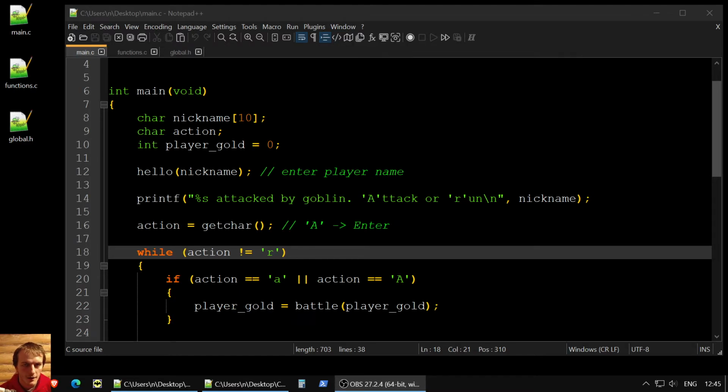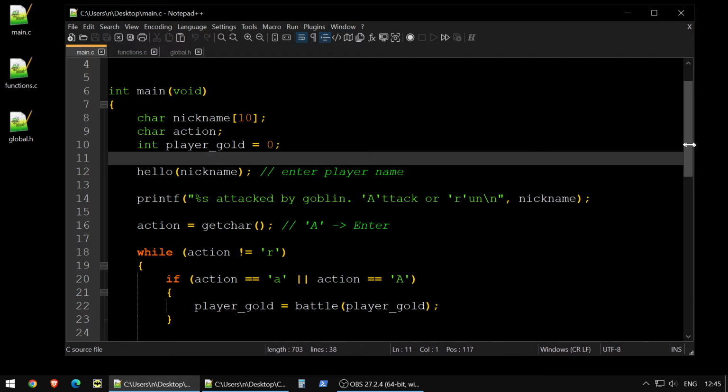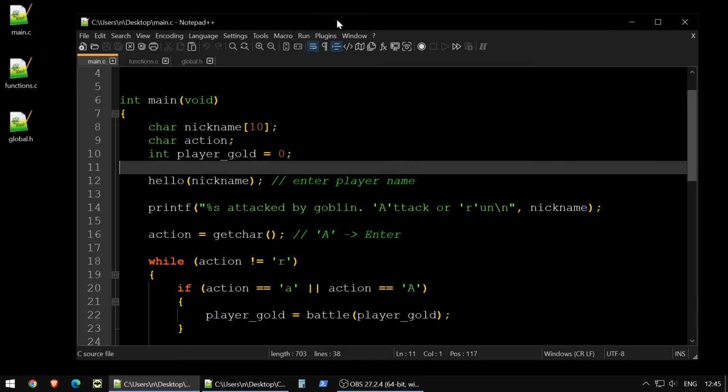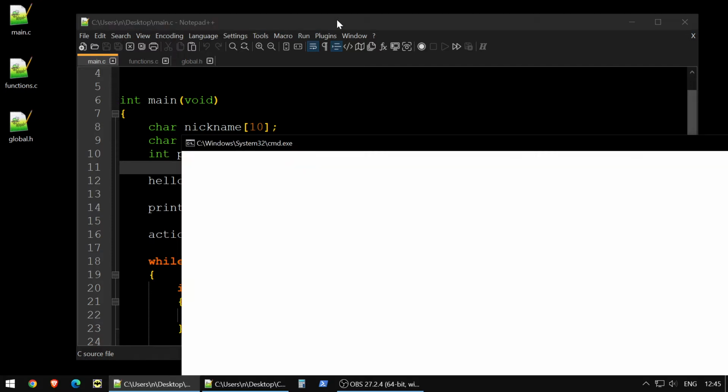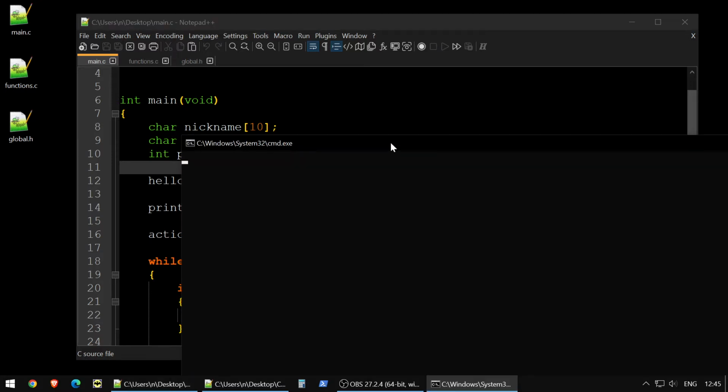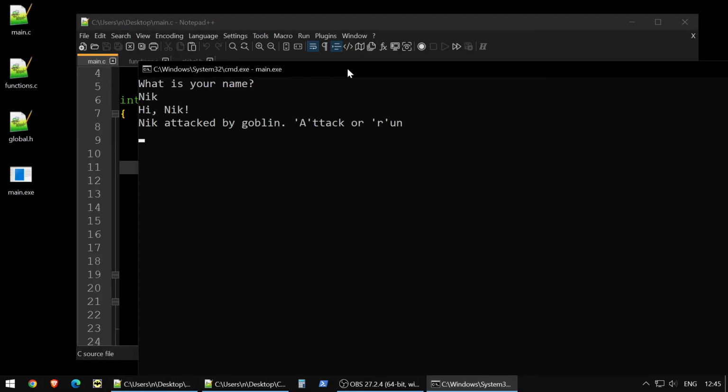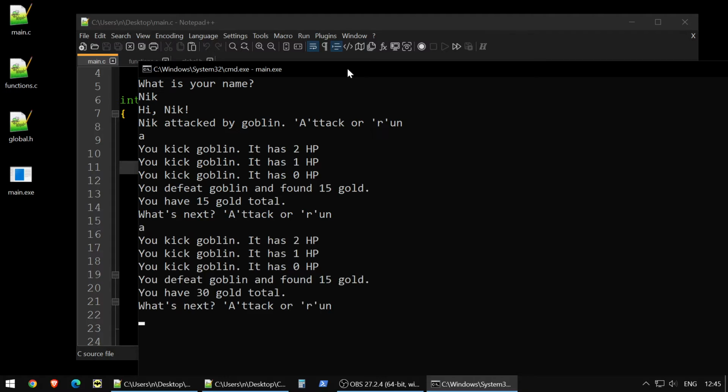Hi, I am IT PhD and today we continue our adventures in C language and we're making our small text game. Let's make it more interesting. So what do we have so far? We have a program where we could tell our name and then we could fight with a goblin.